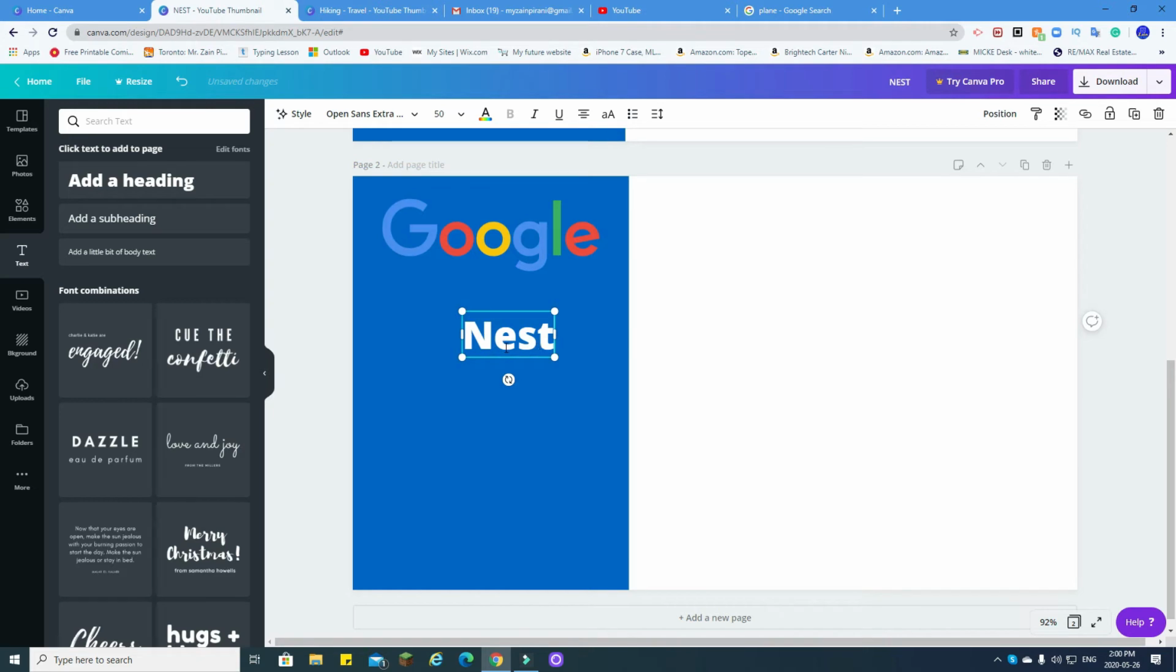Nest. Let's actually do it in capital letters. And now let's highlight this, and now let's do some spacing with letters. So here we can go to around like, that's good. Okay, and now we can reposition this over here. There we go. Let's just make it a bit higher. Let's make it go right over there.